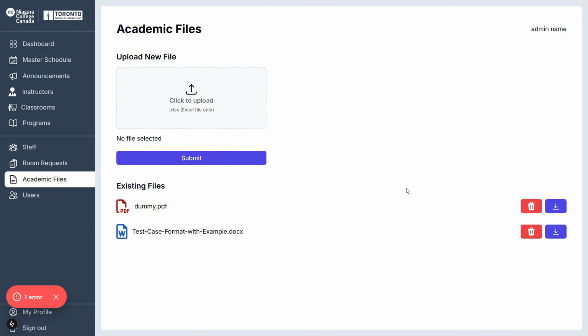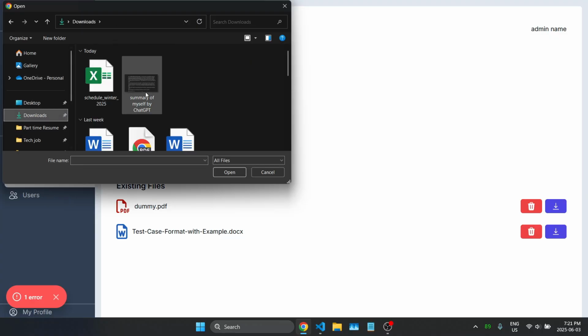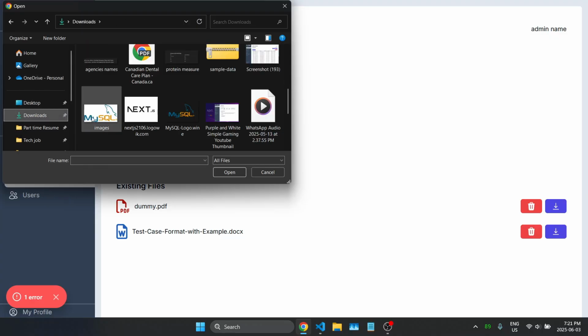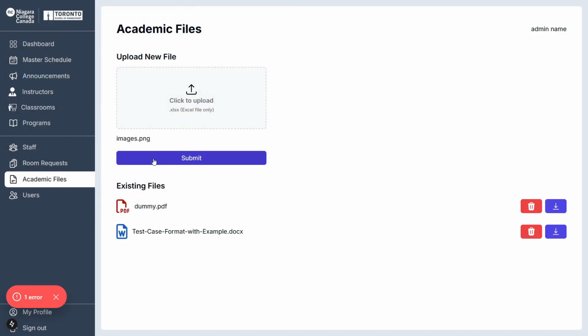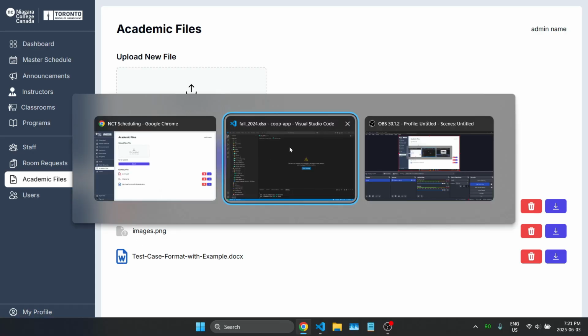So in academic file, you can see this is it. You can delete or download a file from here, you can upload anything else. If I just want to upload this, I don't know if it will be uploaded or not. Yeah, it's uploaded. There is also one thing that I have added here: if it's a PDF format, it will show the icon of a PDF, and if it's a Word document, it will show the icon of a Word document, else it's going to show this question mark.